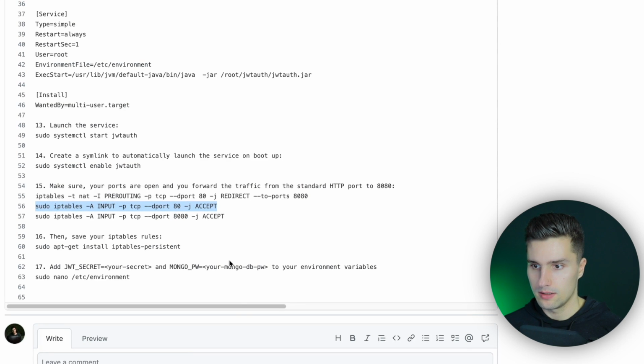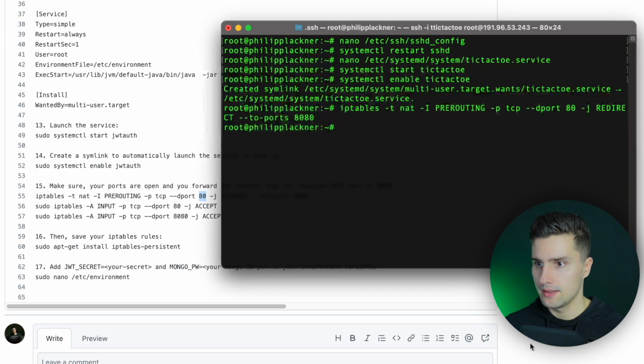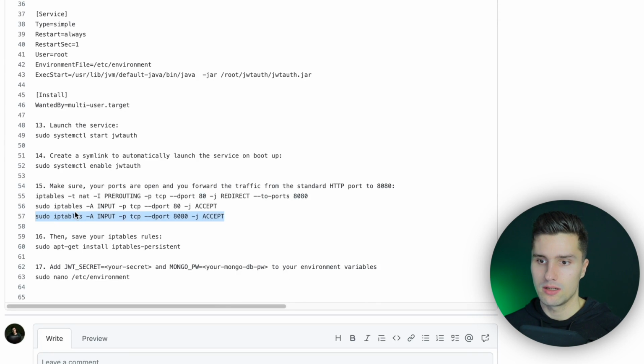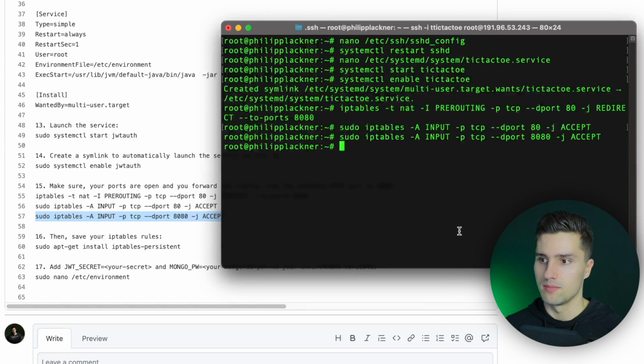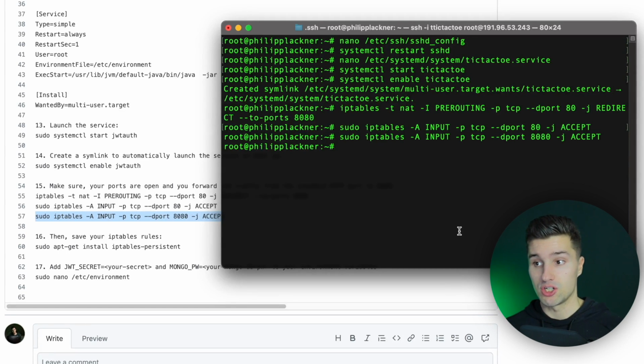So let's do this. And by the way, this first line set up a pre-routing, which means that we forward the traffic from port 80 to 8080. So we don't always need to type the port 8080 when we access our server, because this is the default HTTP port. So we can now paste the second line, press enter, and we can copy and paste the third line and press enter. And then, since these iptables commands are just temporary, as soon as we relaunch our VPS server, these will actually be reset.